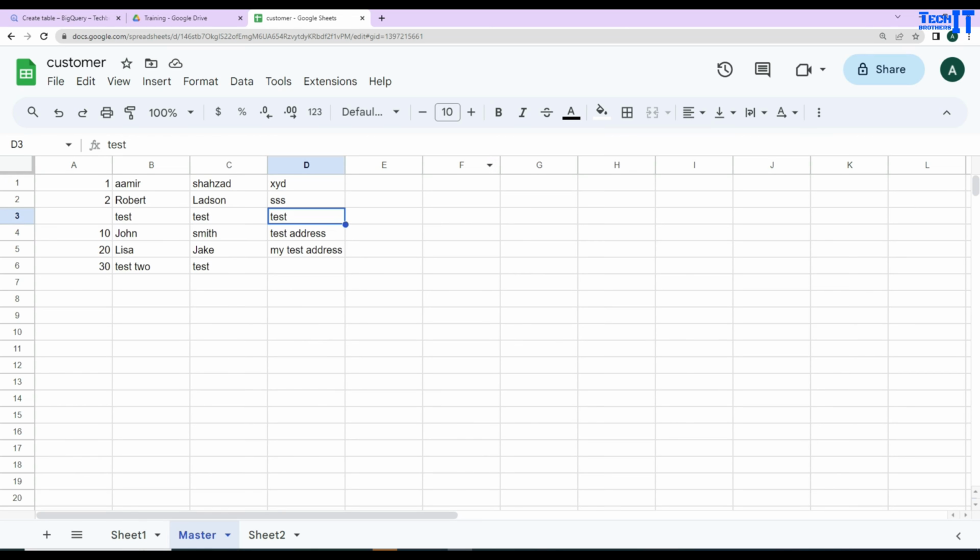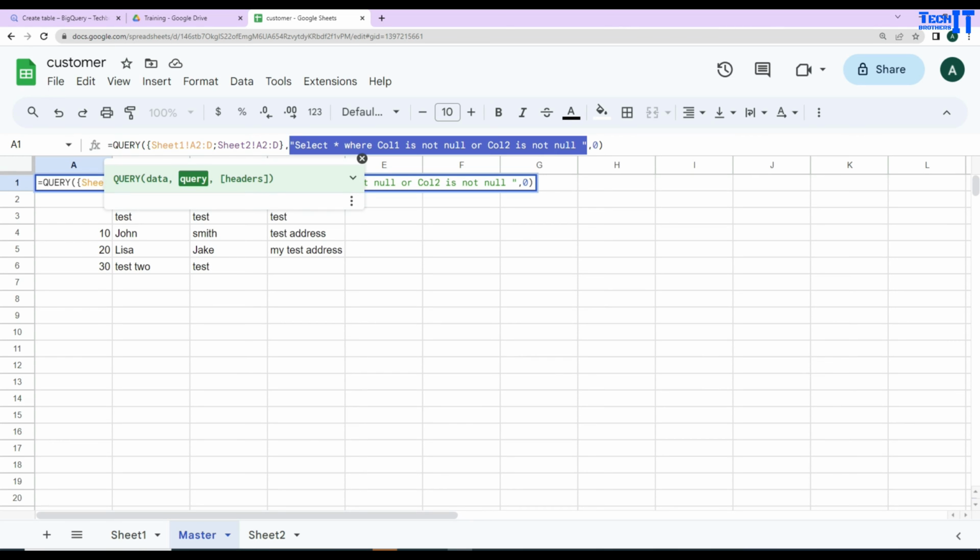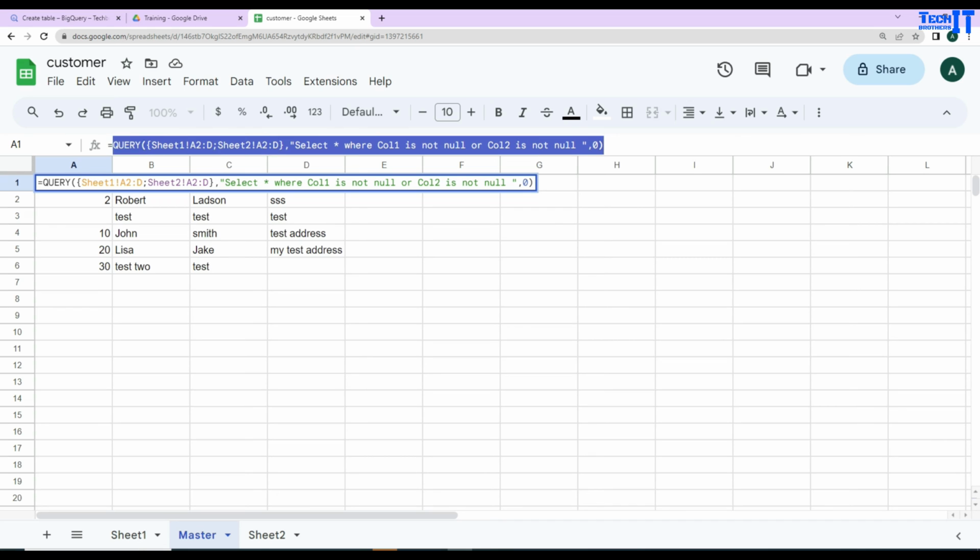So probably you will go for all the columns and say where column 1 is not null, or column 2 is not null, and keep going, or column 3 is not null. So this is what you will use. I will give you this query in the description. You can just make changes and it will work for you.